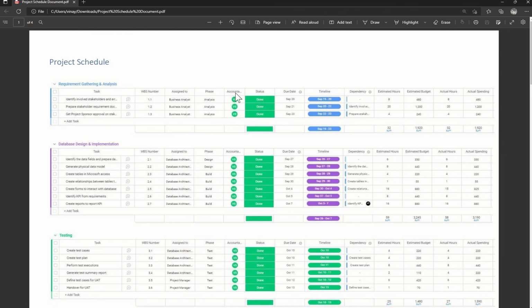We can also see who is accountable, what is the status, what is the due date, what is the timeline, what are the dependencies for each task, what is the estimated hours and budget. This gives an idea about the budget and how much we are actually spending over there as well, the actual hours and the actual spending.